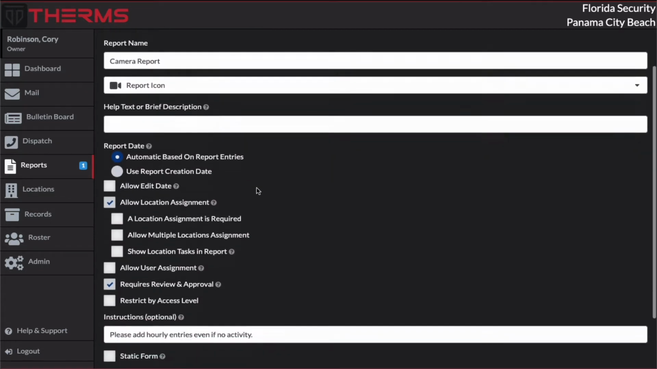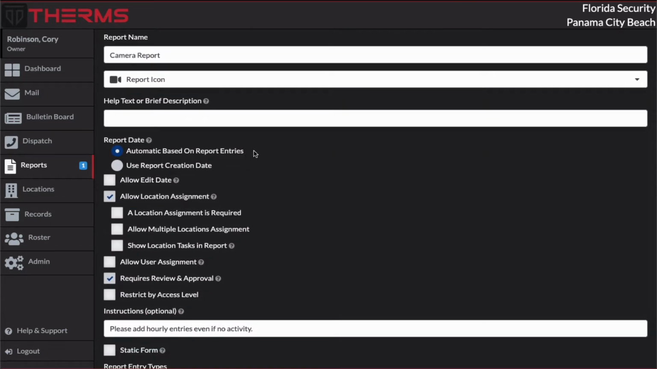I'll start at the top here and we'll talk about the report date and how that's used in the report types. So we have a couple options. We can switch between use report creation date and automatic based on report entries. The automatic based on report entries option means that the report date is going to be set by Therms automatically based off the report entries that are in the report. I'll demonstrate that in 1 second.